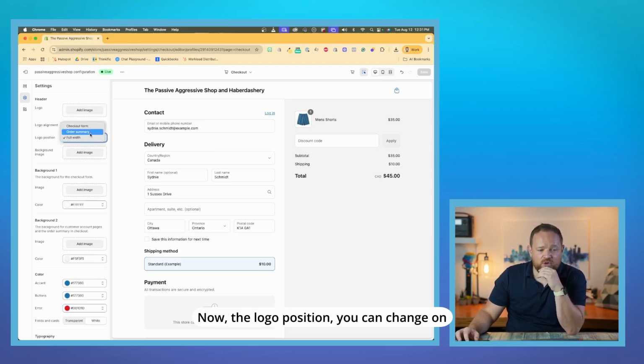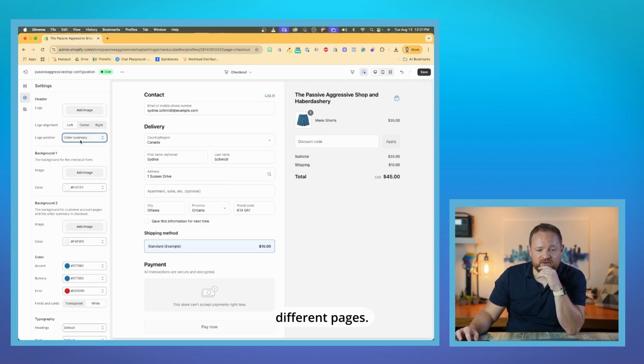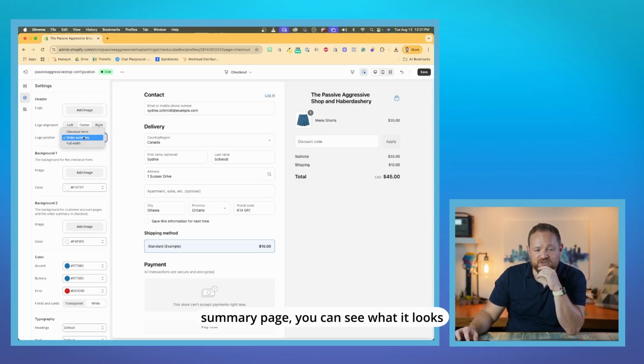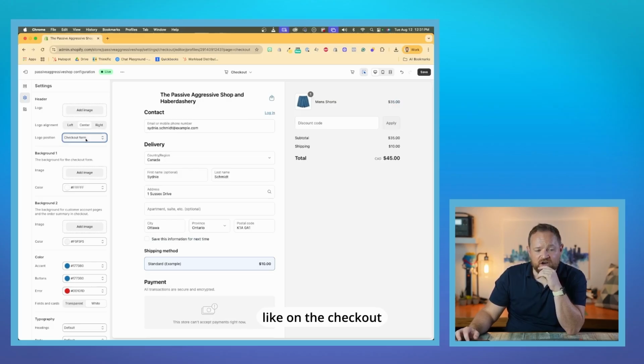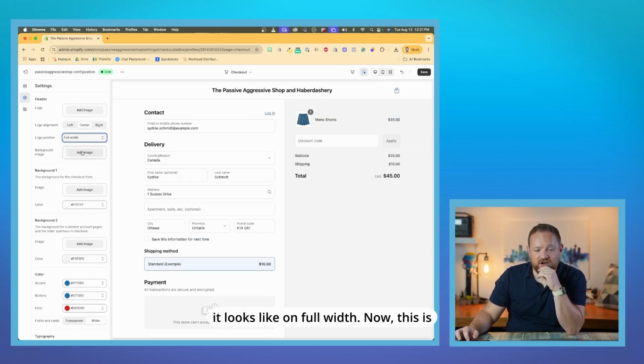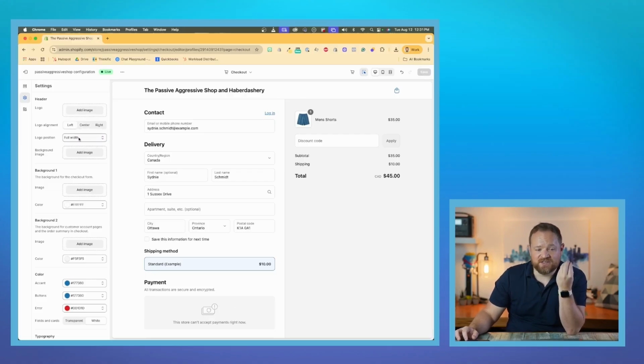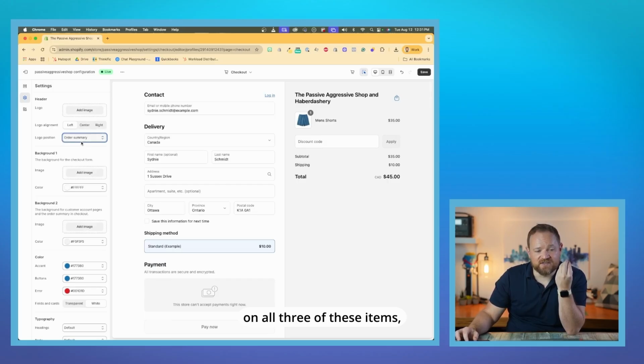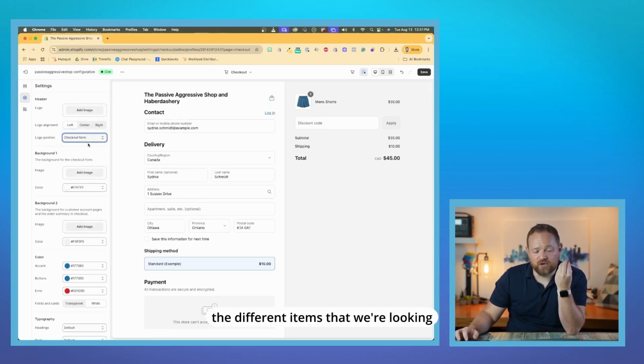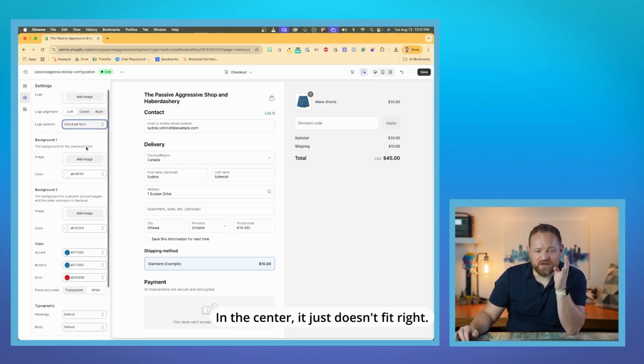Now, the logo position, you can change on different pages. So if you want to have it on the order summary page, you can see what it looks like there. You can see what it looks like on the checkout form, and you can see what it looks like on full width. Now, this is why I say that it should always stay on the left, because on all three of these items that we're looking at, it looks best on the left. In the center, it just doesn't fit right.